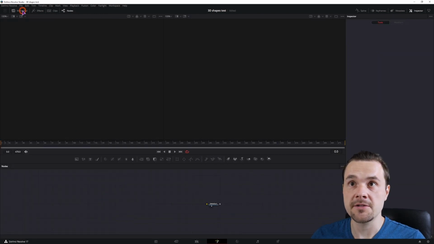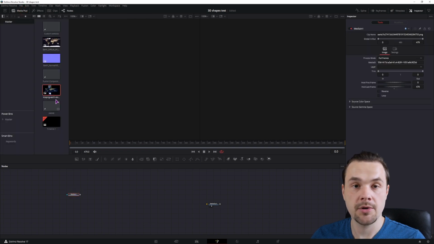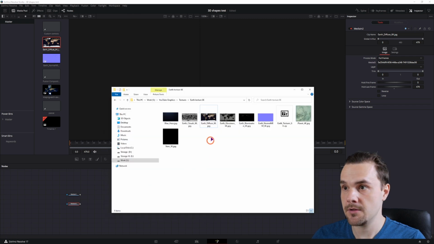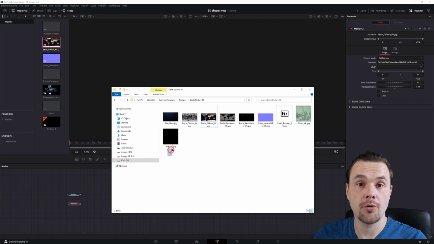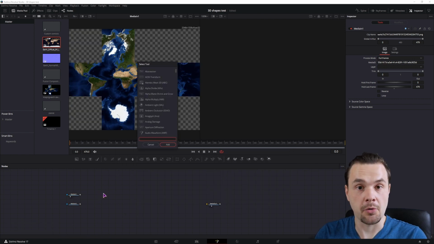So first things first, open the media pool, put the media file that you'll be using. You can use a cube map or a normal map. In this case, the map that I've used is this one. You can also use all of the other maps, but in this case I don't want to because I'm just making a hologram.